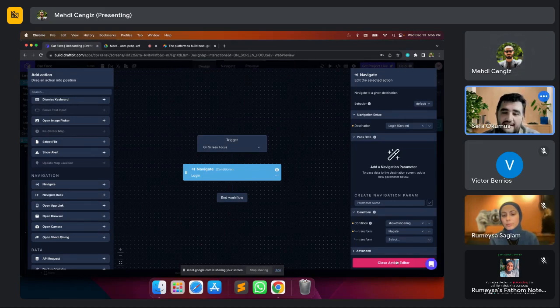You have finished 99% of the whole task by yourself, so congratulations for that. And it's pretty easy. Click on the screen focus action, then add a navigate action and configure the destination to be the login screen. And the condition will be show onboarding to false, so you just have to use negate here.